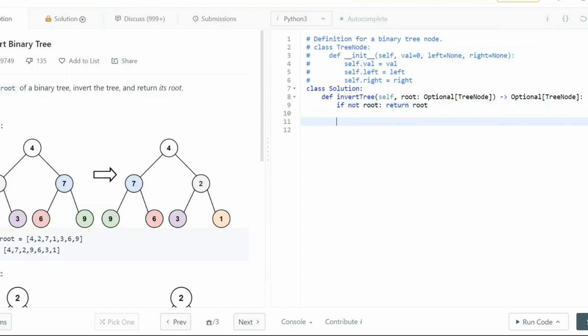Then we want to swap the root's children. So first I'm going to create a temporary variable that stores the left child. Then I'm going to store the right child of the current root we are on to the left child. So basically I'm storing the right to the left, and then I'm going to store the left into the right. The left is already stored in the temporary variable, and that's what I'm storing in the right. If I had not stored it here, then I would have lost this value.